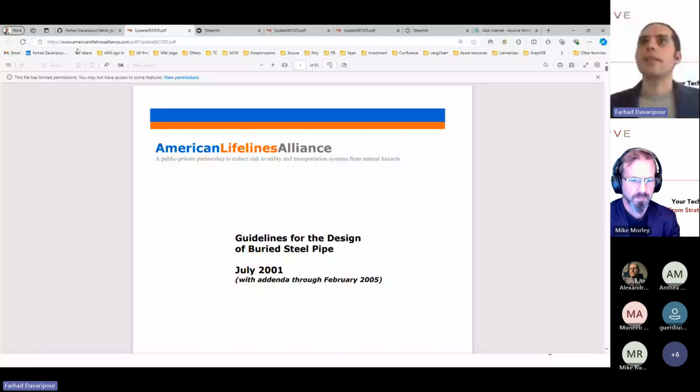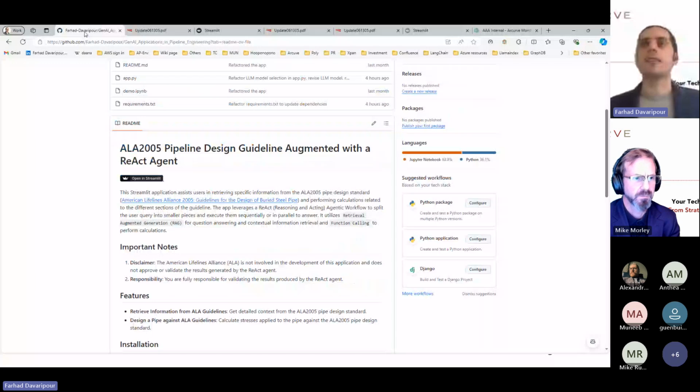Another important thing that I need to mention is, is it legal to use the ALA material in this application?